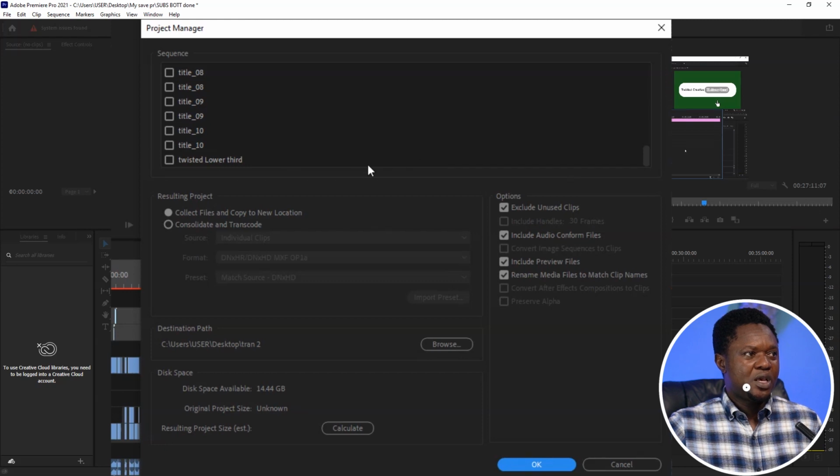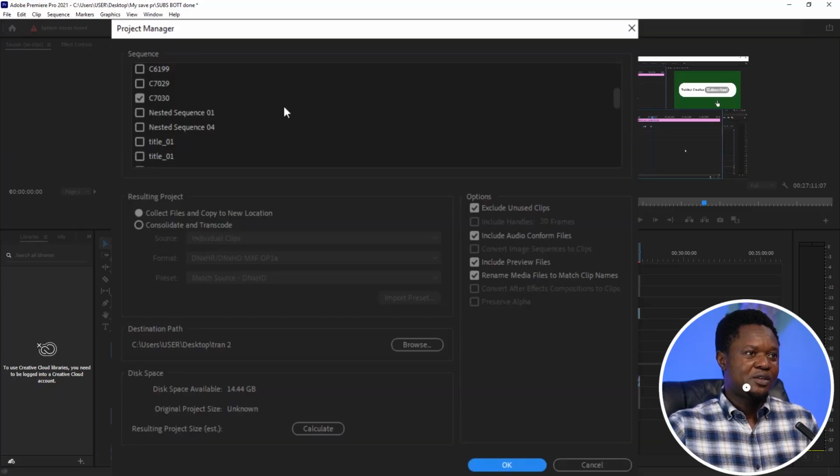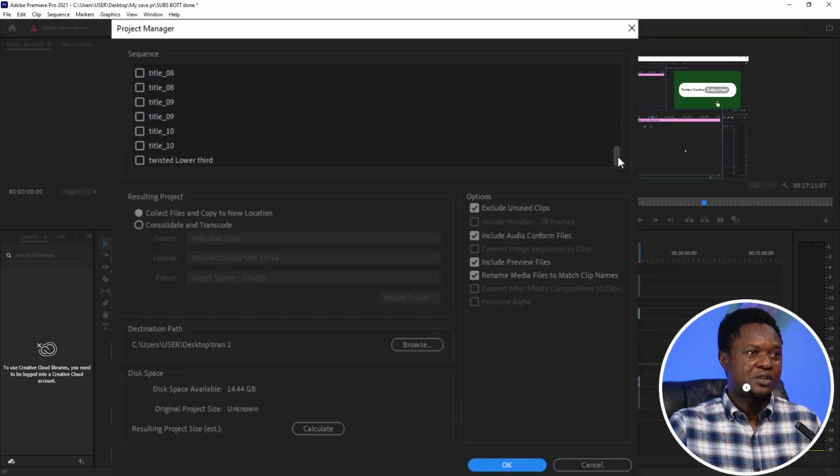In here you will see a bunch of projects listed up here. If you take a look at this spot, you notice that the sequence name is C7030. If you check around this list, you will notice that we have that C7030. Based on the fact that the sequence is selected, you have it checked here. If you check the rest, none of them is checked except that particular one. But if you want to add some other ones, you can equally add them. But as long as this is selected, that is what Premiere Pro is going to copy for you.